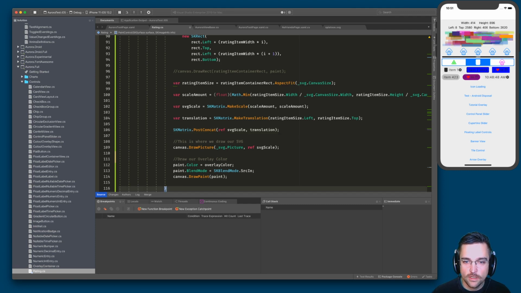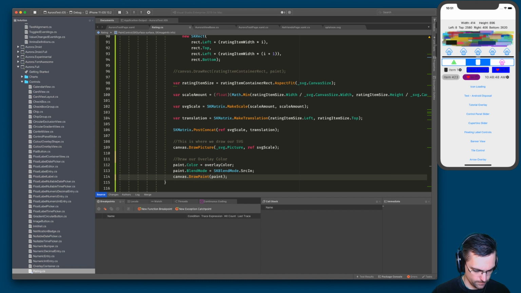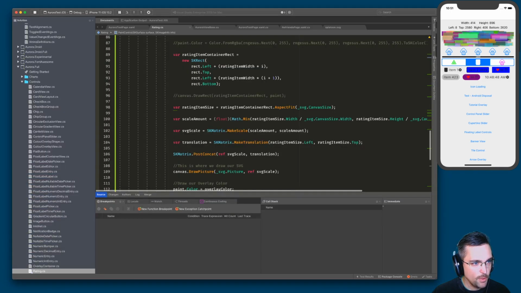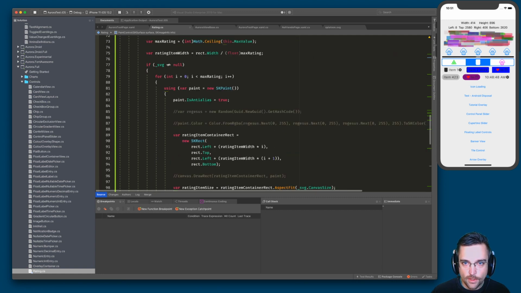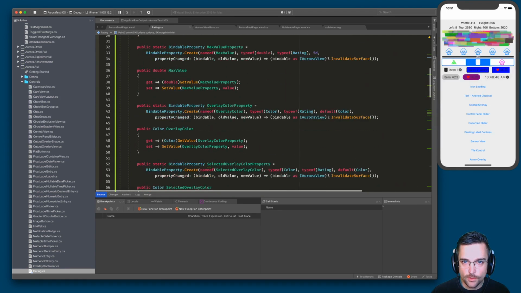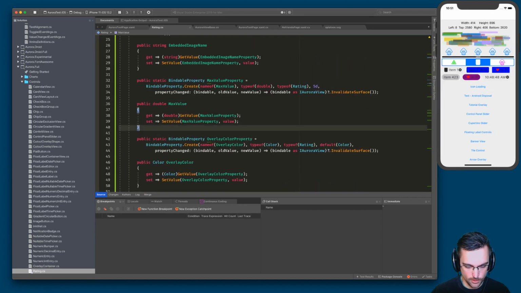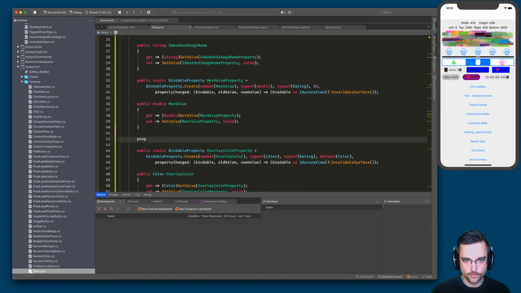Right, so we've got that set up here. Next up, we probably need to draw this thing based on what our current value is in relationship to our max value, right? So I don't think I have a value property out here. I don't. So let's add a value property. We're going to do this as a bindable property.